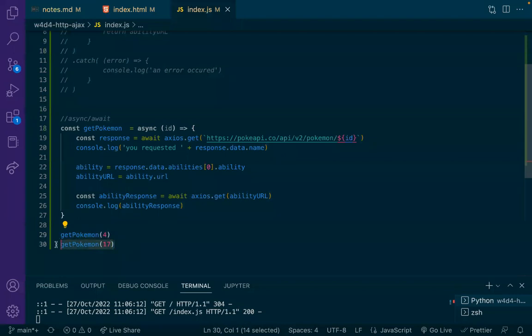But can you switch those around to see? Yeah.